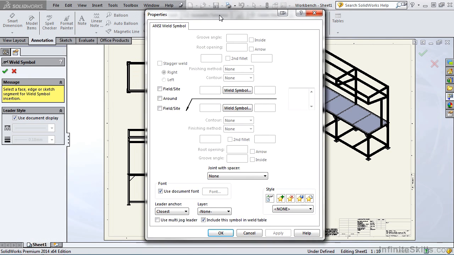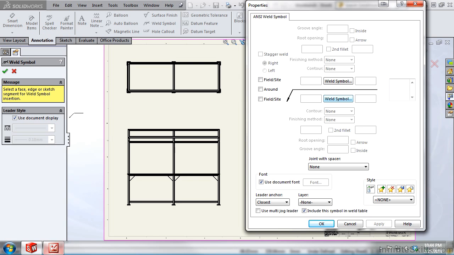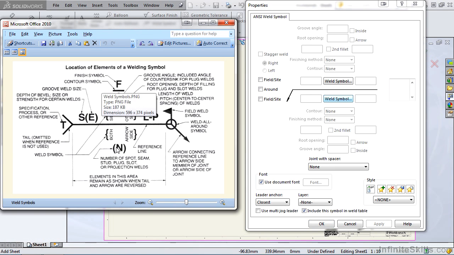A dialog box opens that may appear to be somewhat overwhelming at first glance. However, if you know how to create or specify weld symbols, this is the same layout, the same format. In fact, if you go look online and you look for weld symbols, you're going to find this graphic right here. This is how we specify weld symbols. And you'll see the SolidWorks dialog box is laid out in the same format. So if you know how to specify weld symbols, this dialog box should make complete sense to you.